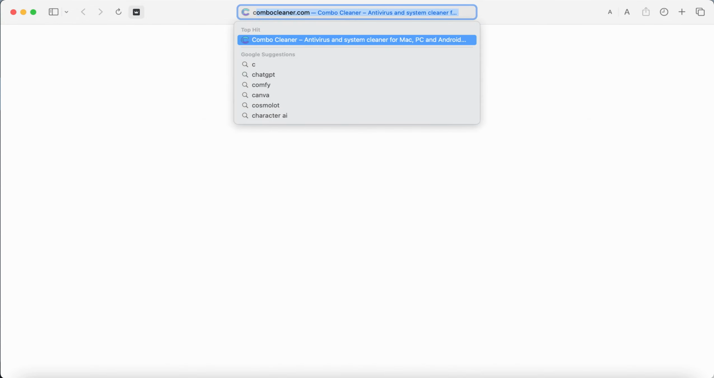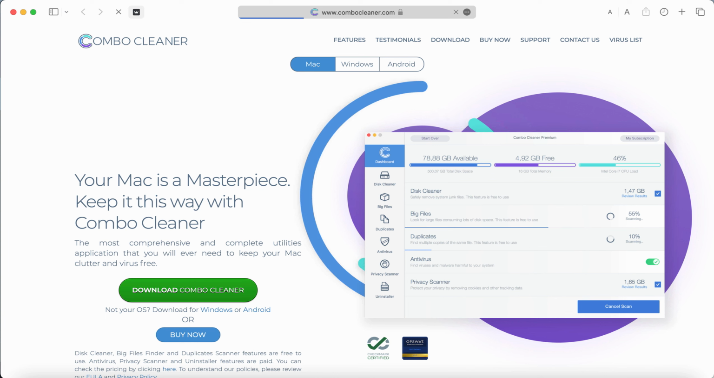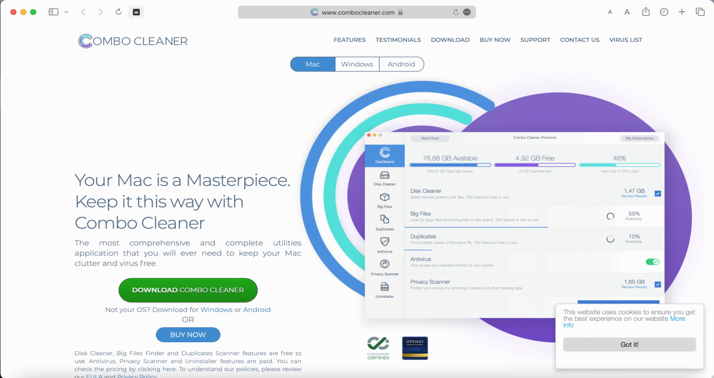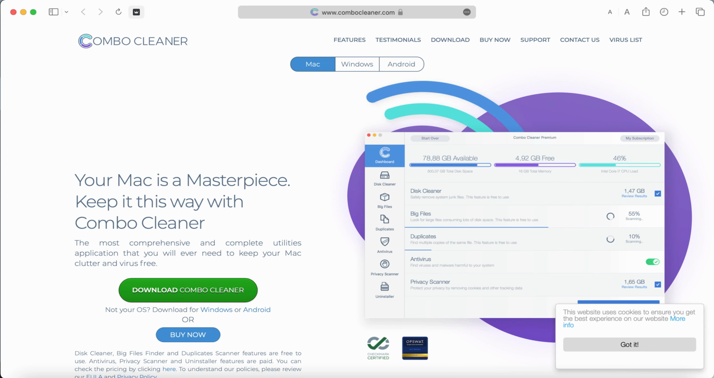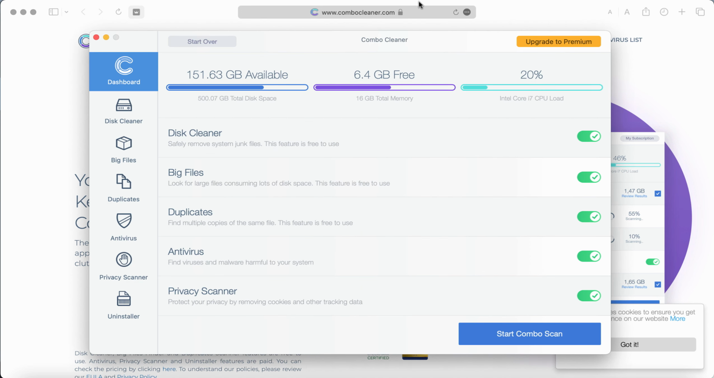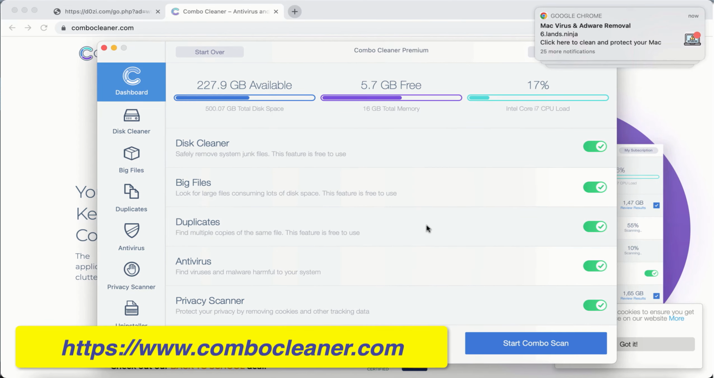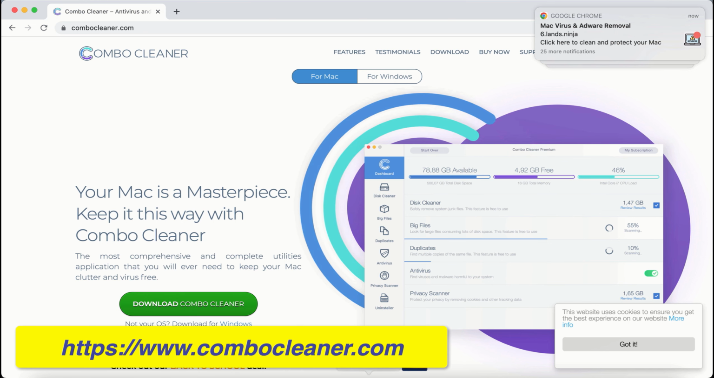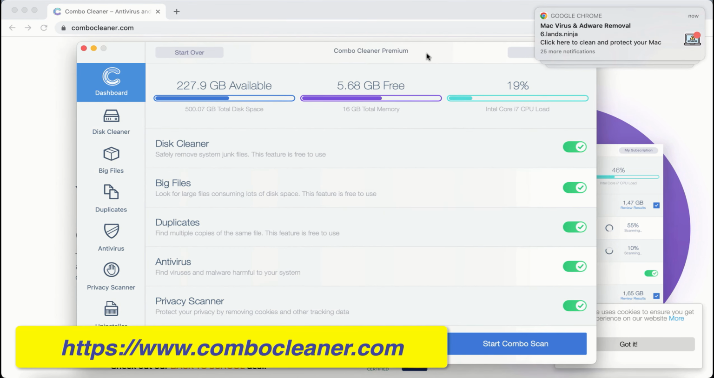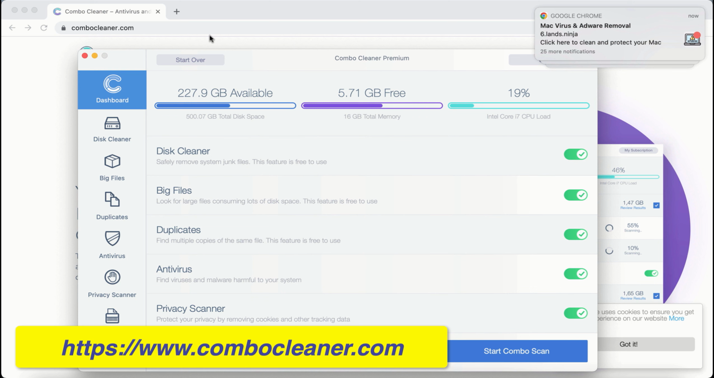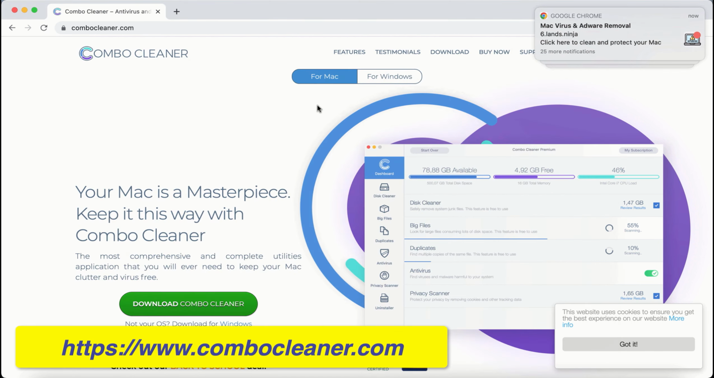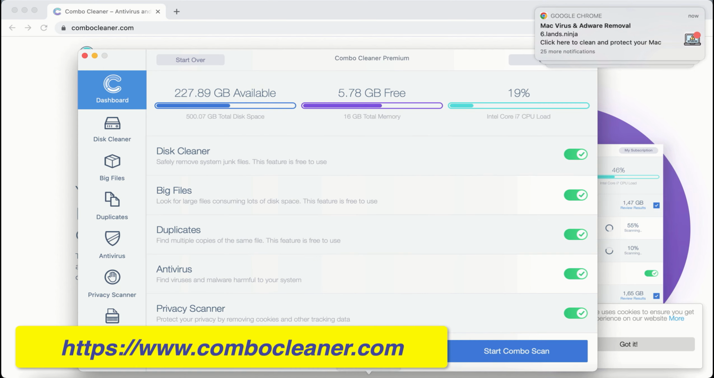I would also recommend you scan the system additionally with Combo Cleaner antivirus. Go to the page combocleaner.com, download it, install it, and then begin scanning your system. After you successfully download and install Combo Cleaner, this is the way it looks. By the way, Combo Cleaner is available both for Mac and for Windows computers.